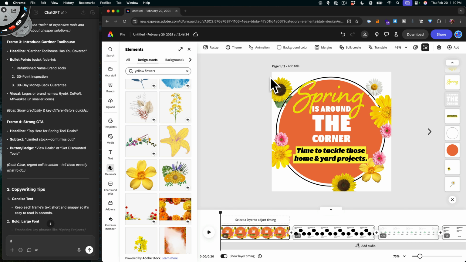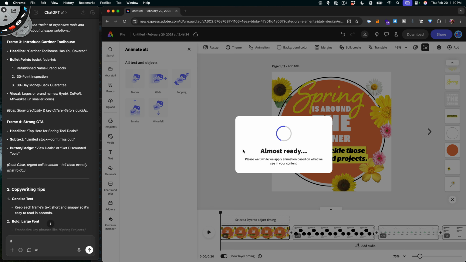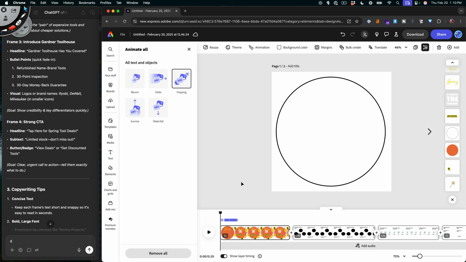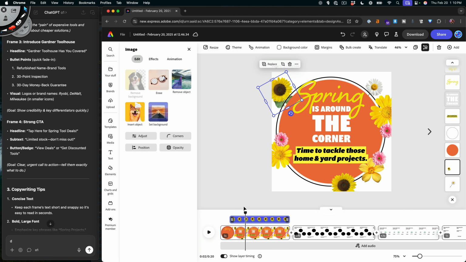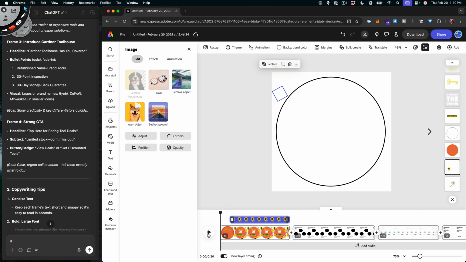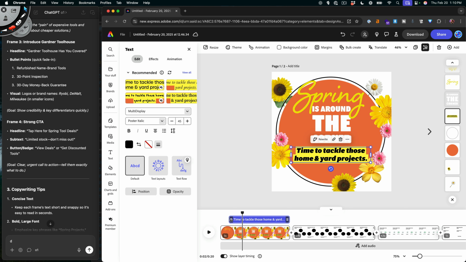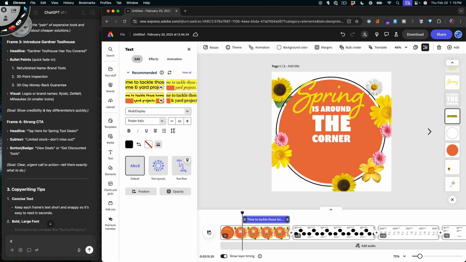So, that's good. Now, another thing you can do is just hit animation and just say animate all. And let's just see how good it does. That's pretty good, right? So we can take that. So my question is, can we take these flowers, for example, and maybe spring is around the corner, and then the time to tackle, we can move that back to say that's the last thing we want to focus. There's too much going on right here. Time to tackle those home and yard projects.